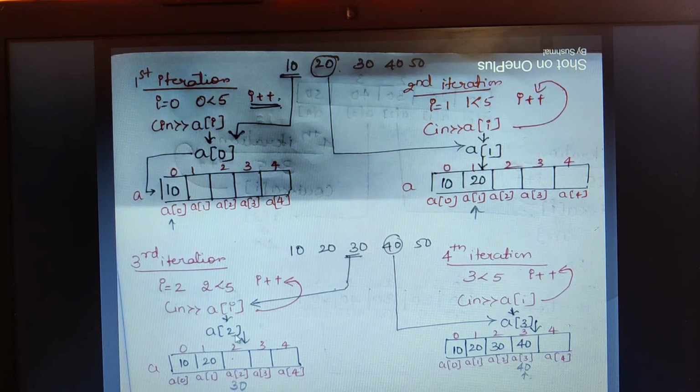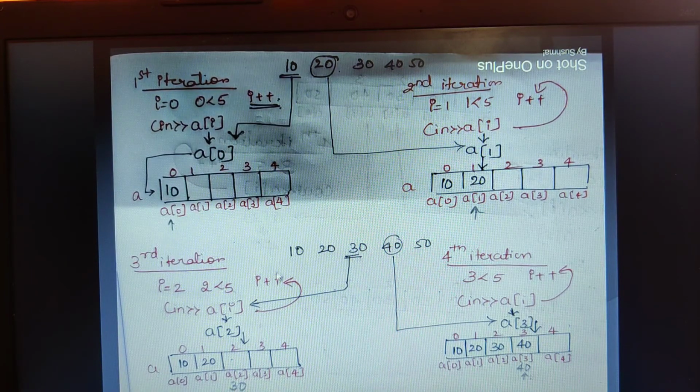So right now, it is pointing to the second location. 30 will be stored in A of 2. The compiler comes to the memory allocation, sees where A of 2 is, and 30 will be placed at this particular location. After that, children, I gets incremented again. When I gets incremented, I will be pointing to the third location. Can you see here? I will be pointing to the third location.